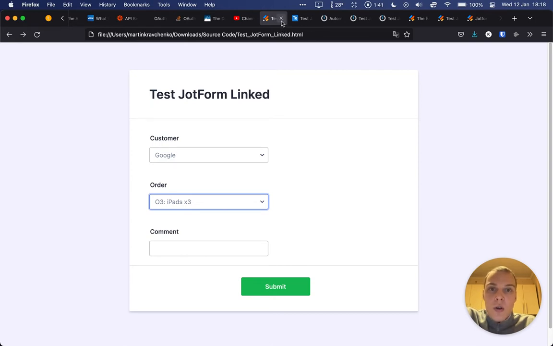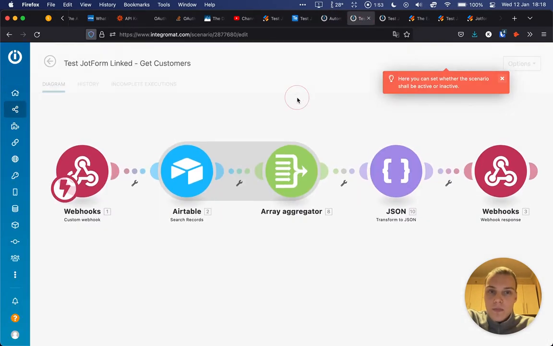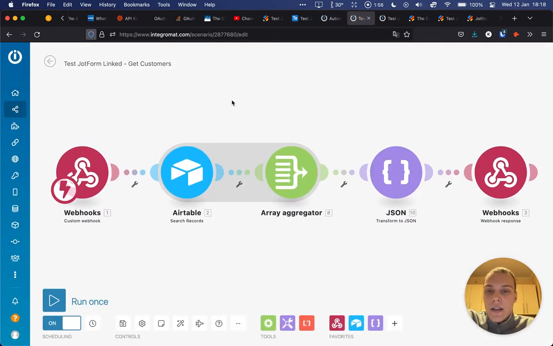Now, how do we go about this? So first of all, we would like to have endpoints with which we'll be able to get the information from Airtable. And to design that, we can actually use Integromat. The first workflow that I have created is for getting all the customers from the Airtable base.